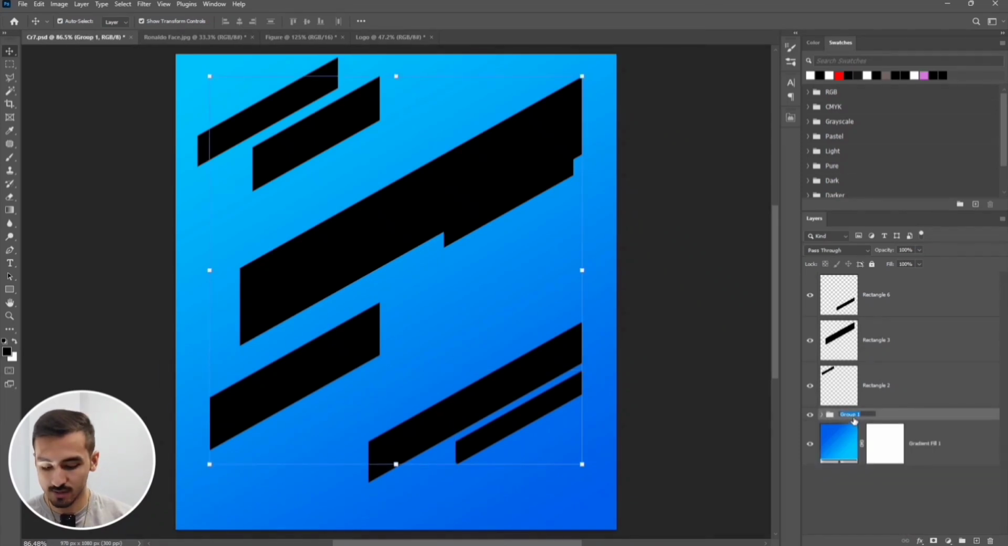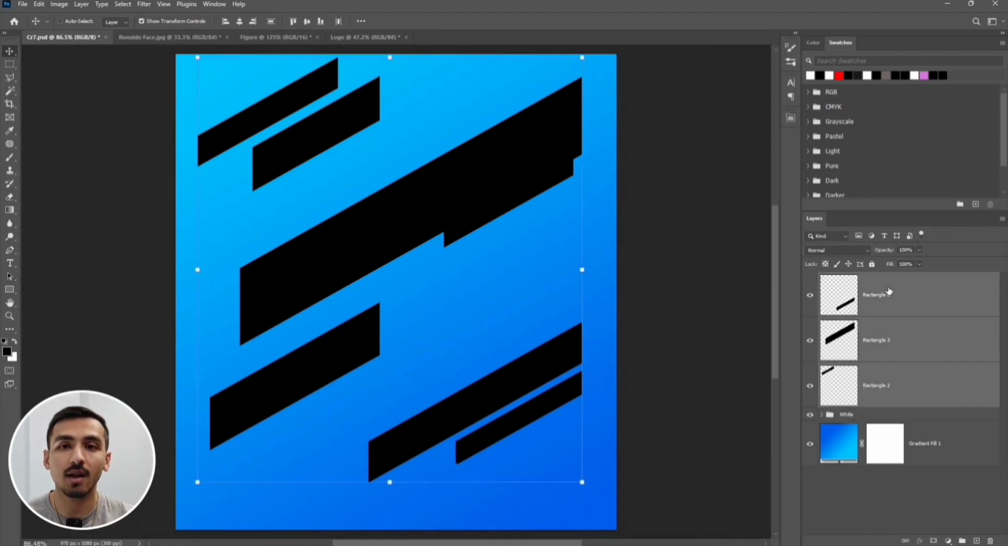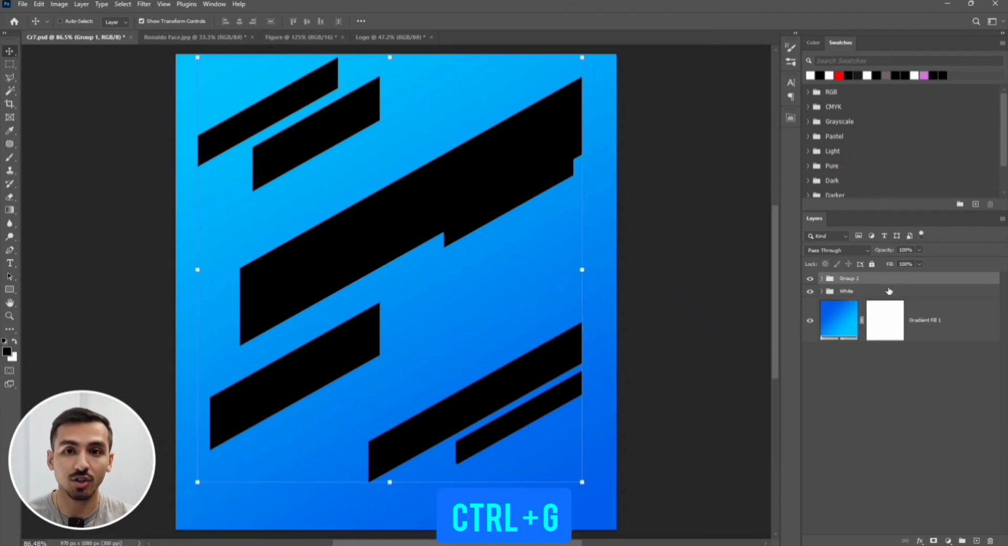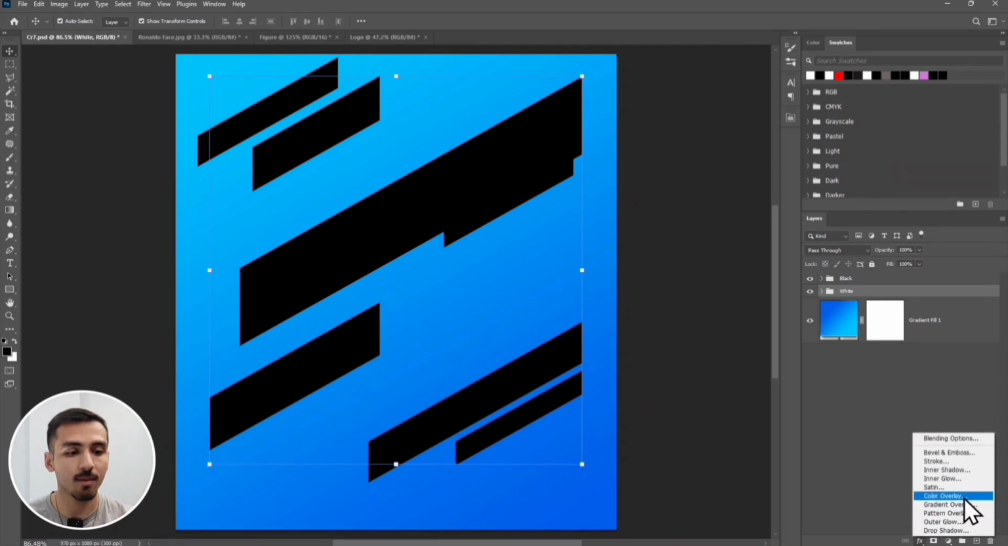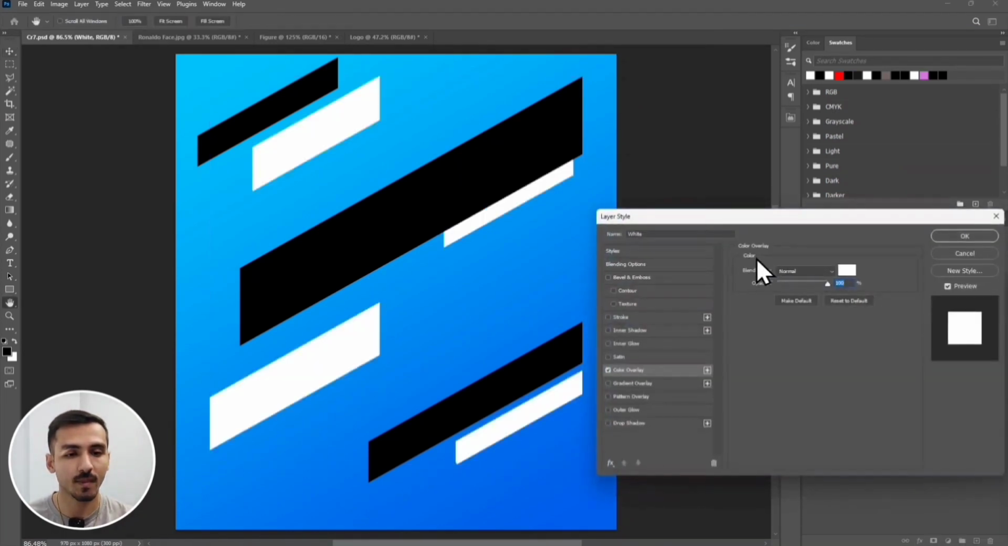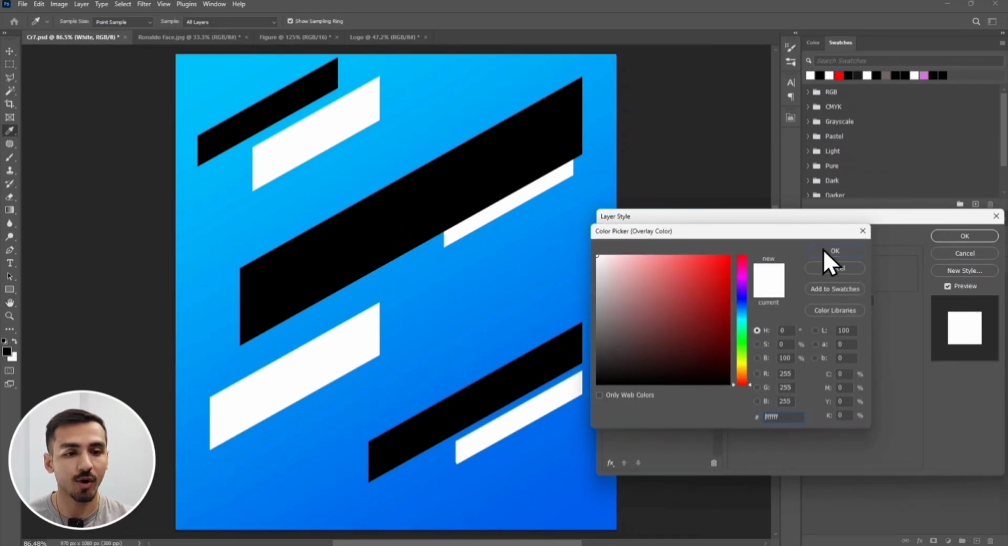This group is white color. The rest should create another group. Press Ctrl and G and now changing the name to black. Now we need to change the color of all layers that are in white folder. Press and select the white folder. Press on FX and enable color overlay. Blend mode should be normal and opacity 100% and the color should be white. Press OK.